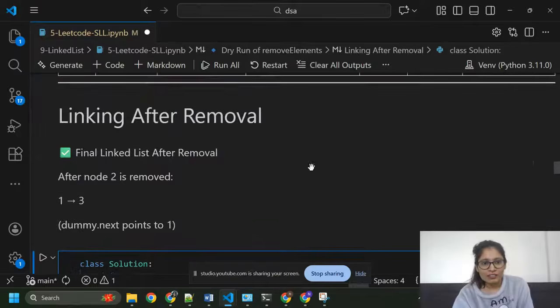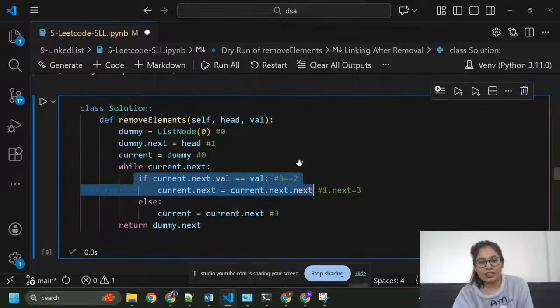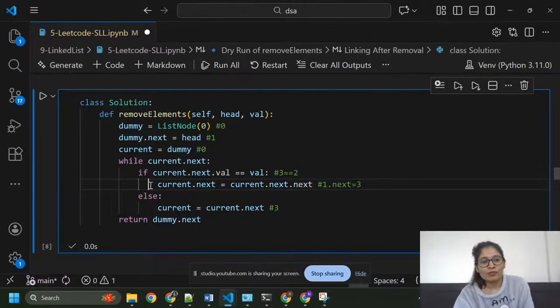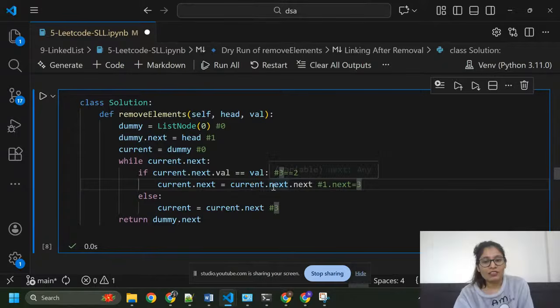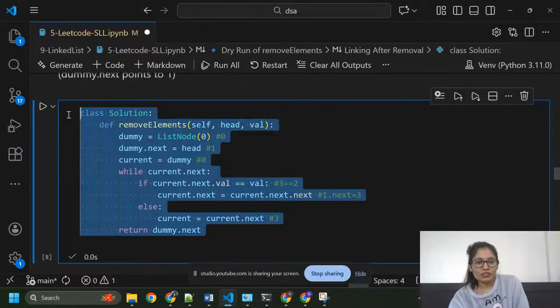In second step I have current equals to 1 and current dot next is equals to 2. So 2 is equals to 2. So you need to check here. Then you need to remove if condition is true. And how can you remove? You just jump the node 3. So 1 dot next 3, this one, current dot next equals to current dot next dot next. So guys, similarly you can do with another linked list or another element.